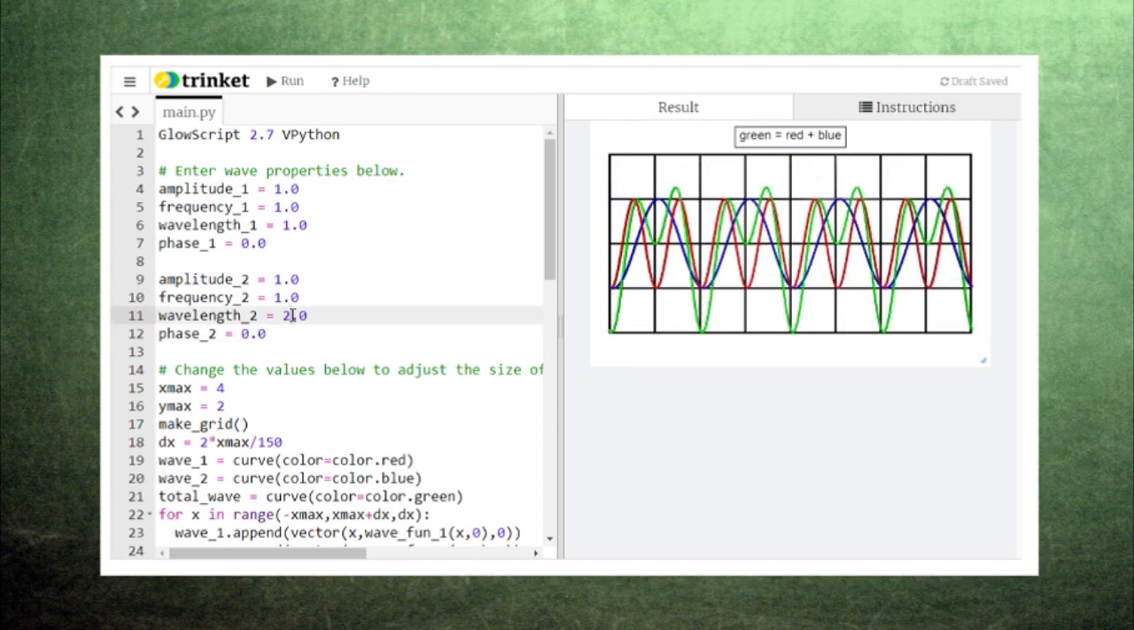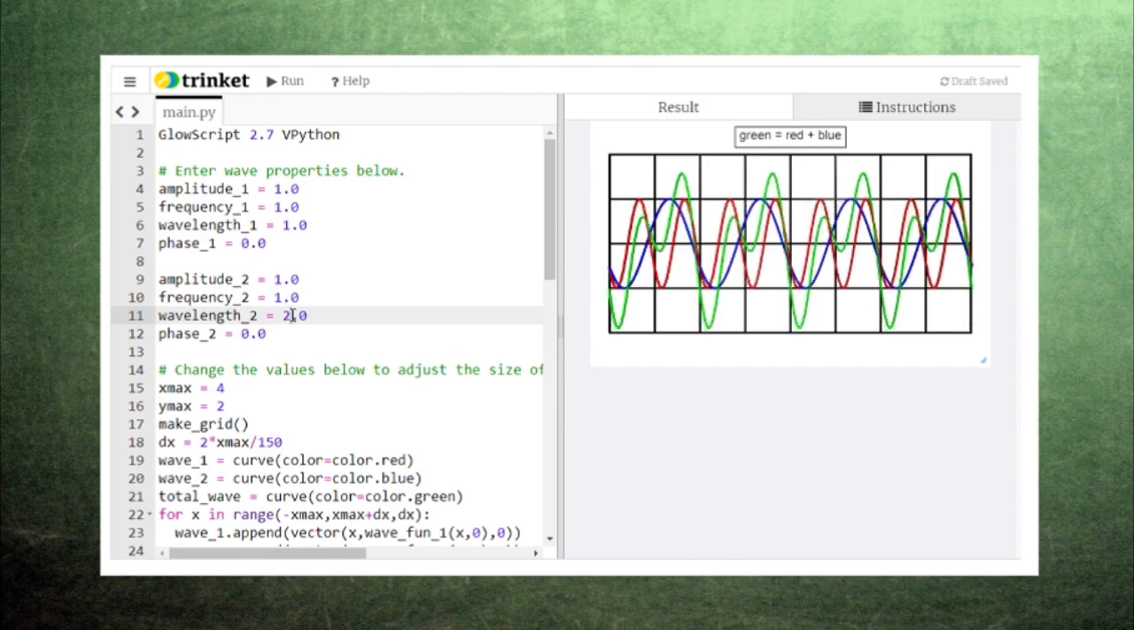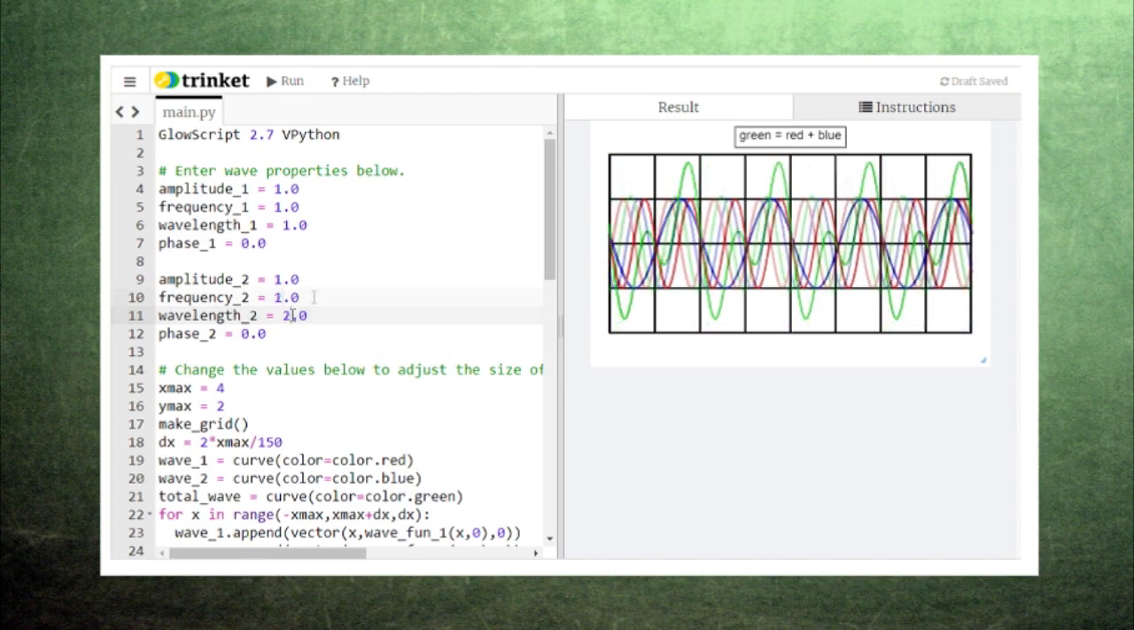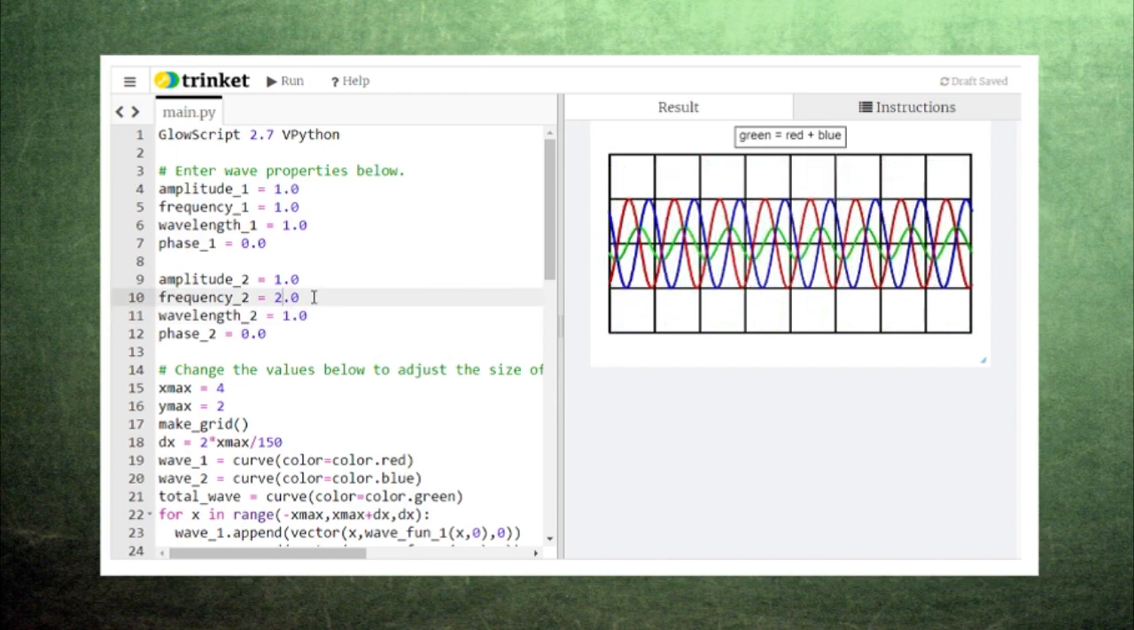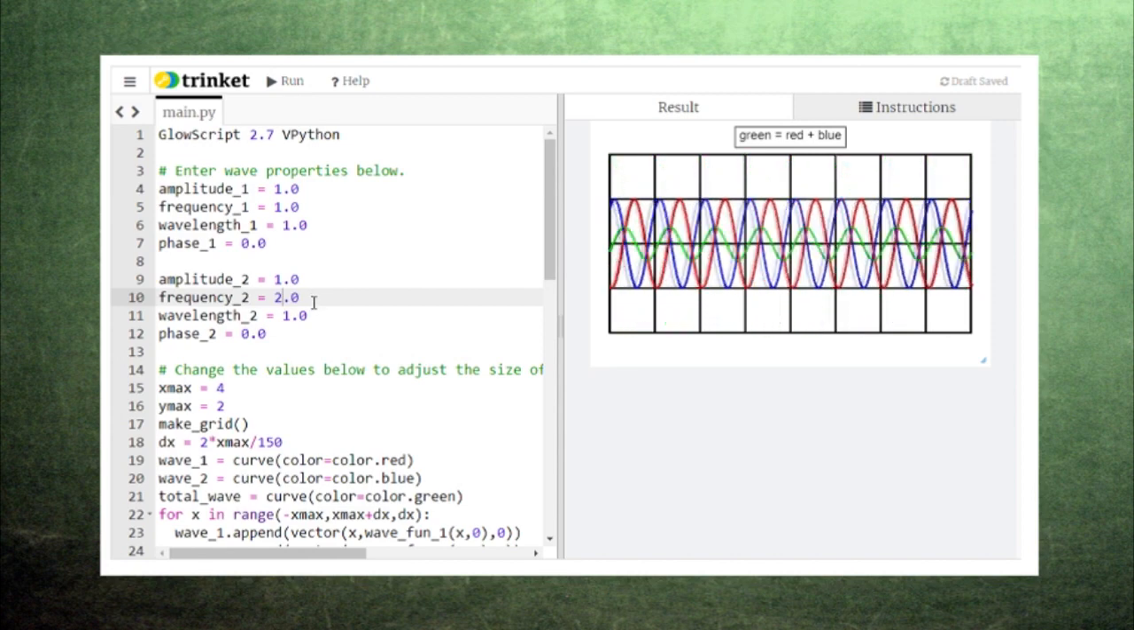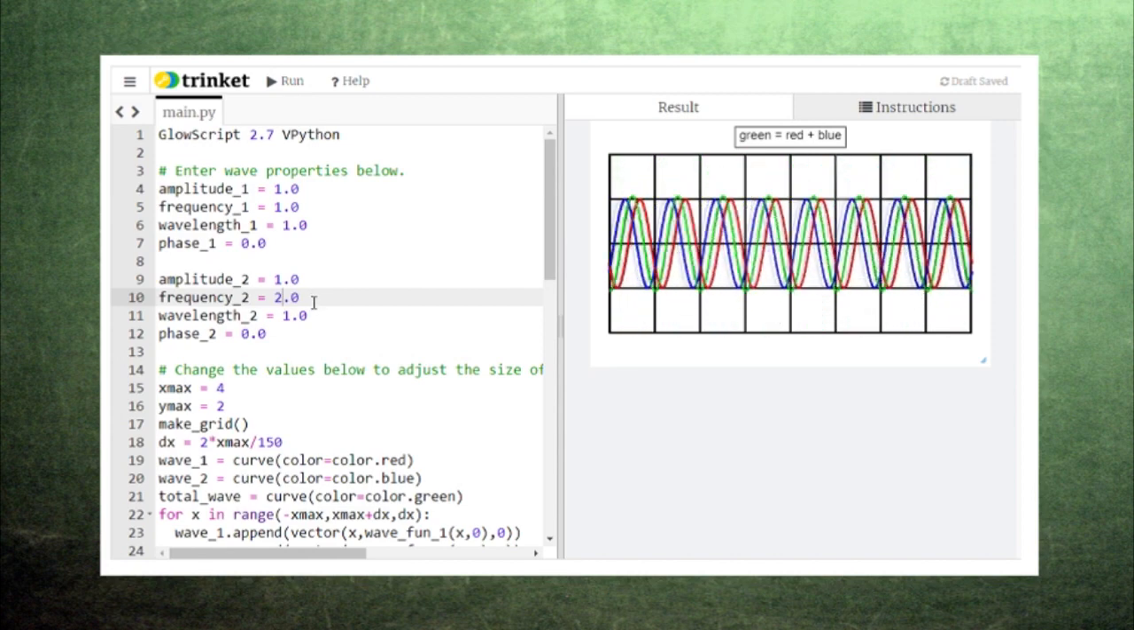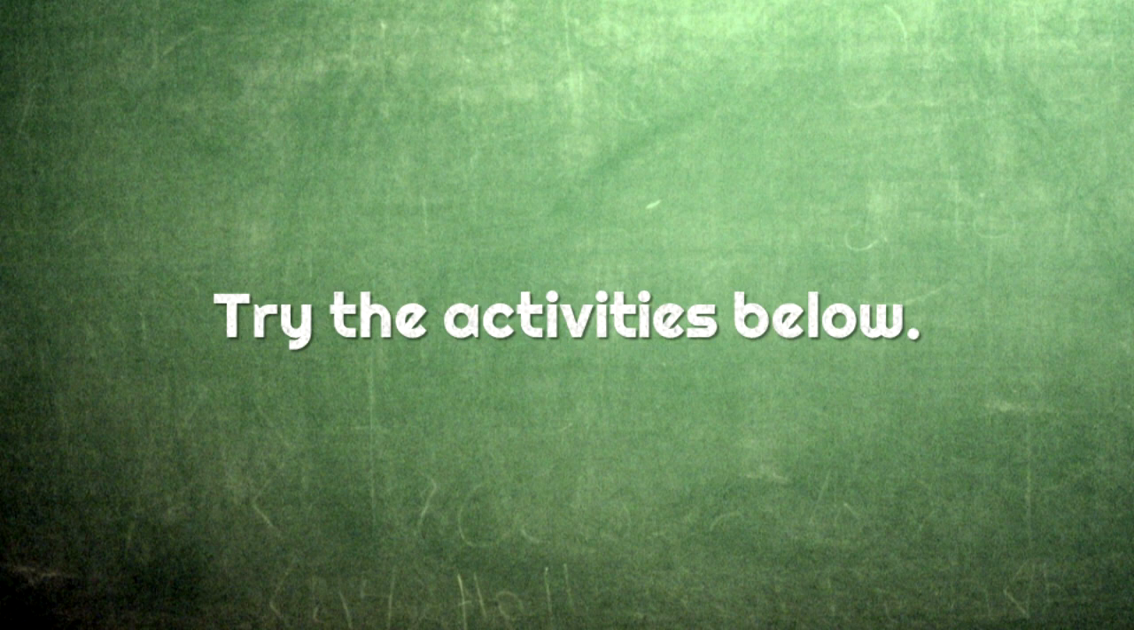Things get even more interesting when we give the waves different wavelengths, and different periods. There is lots that you can play around with in this code to learn about waves. Follow the link in the description below to find a set of activities that will help guide you.